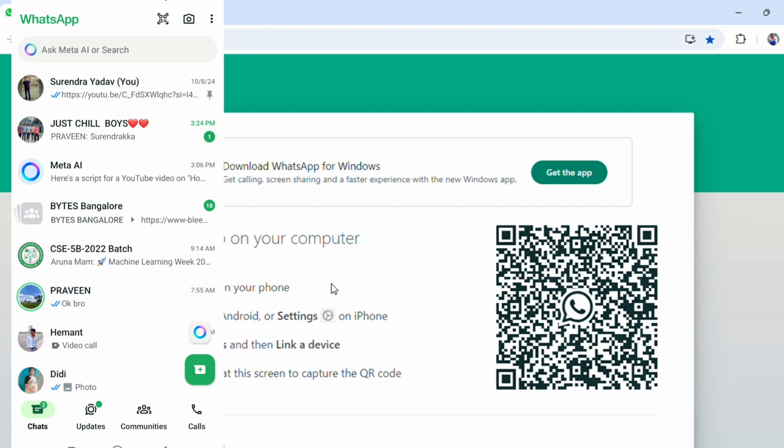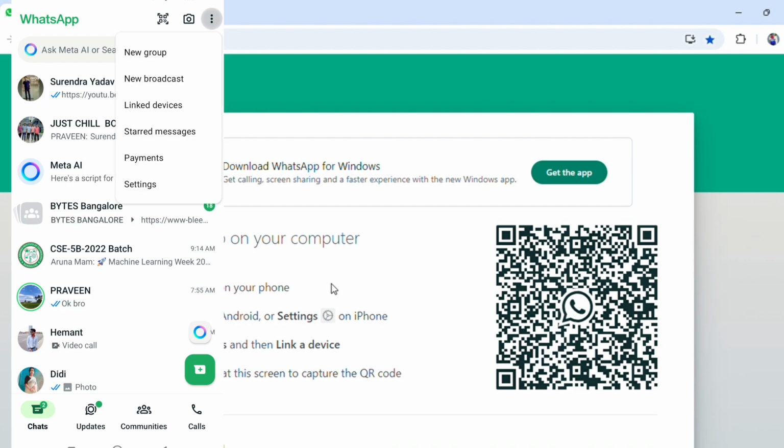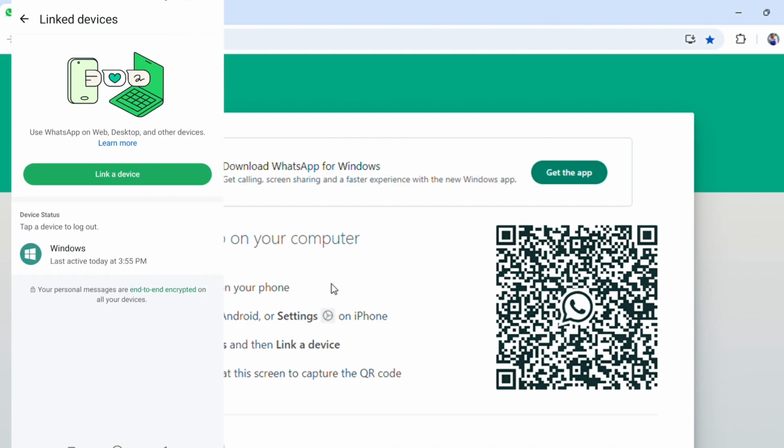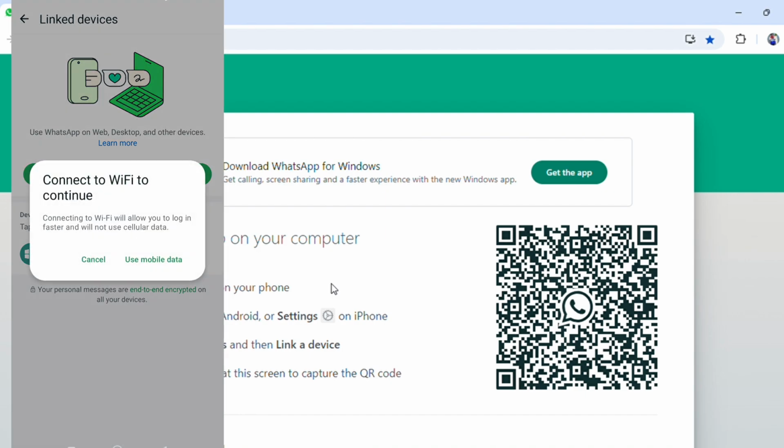In that you can see at the top right corner three dots. Tap on that. In that you can see Linked devices. So tap on that. Again you can see Link a device. Tap on that. Then use mobile data. Tap on that.